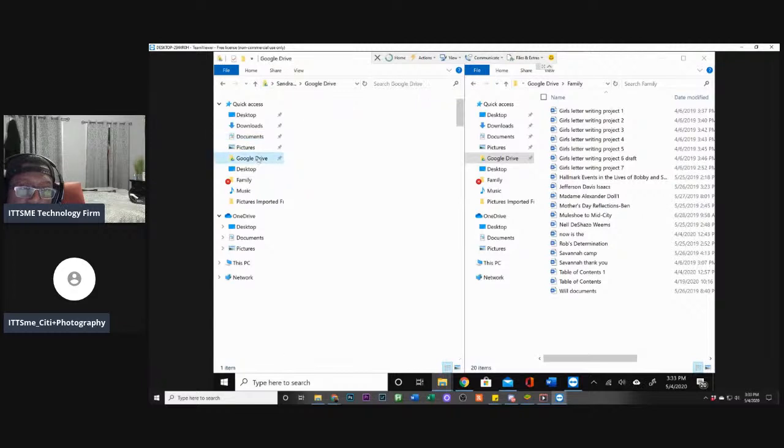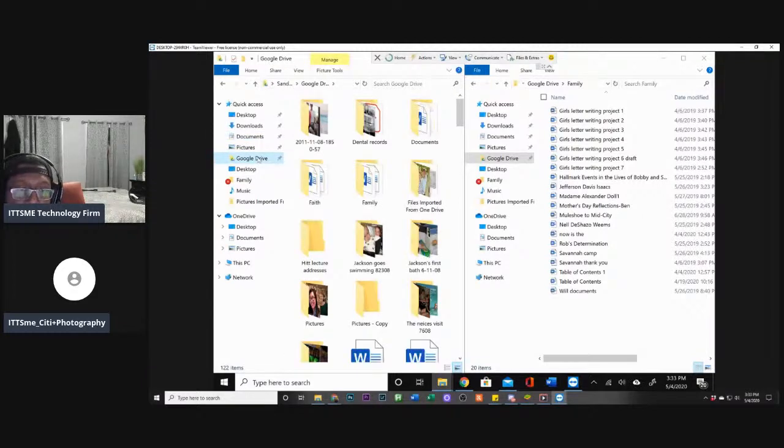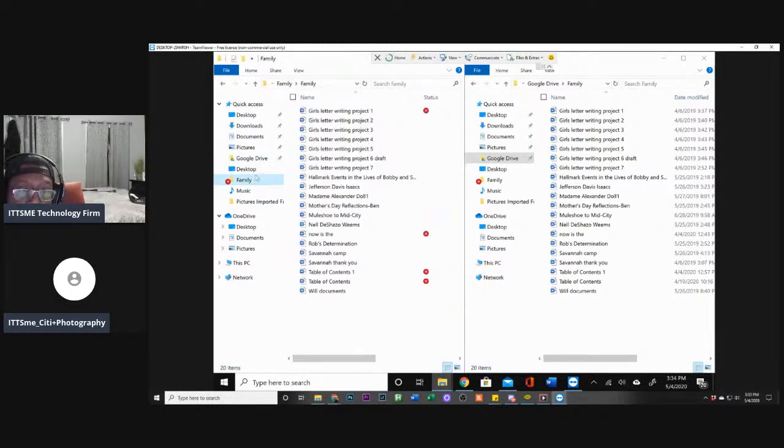Family is under Google Drive here. That folder is only under Google Drive. Okay. So that folder is not on your desktop. Not on the OneDrive. No, as long as I can have that one, the family.